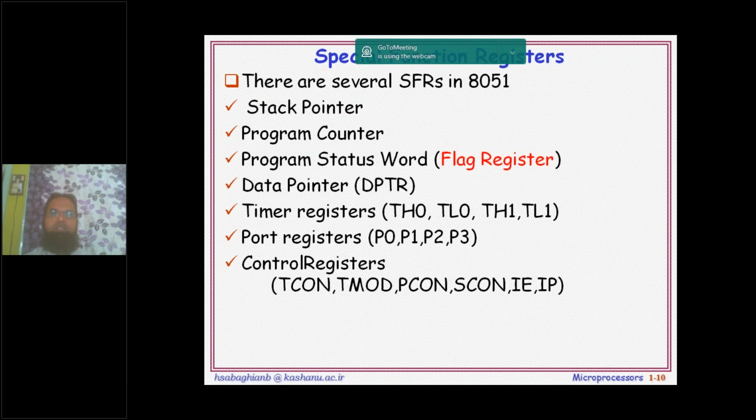Now there are special function registers. The stack pointer indicates the present top of the stack. The program counter is 16 bits in size, and it holds the address of the next instruction to be executed by the controller. The program status word is basically the flag register in the 8051, and it indicates the result obtained from the ALU.